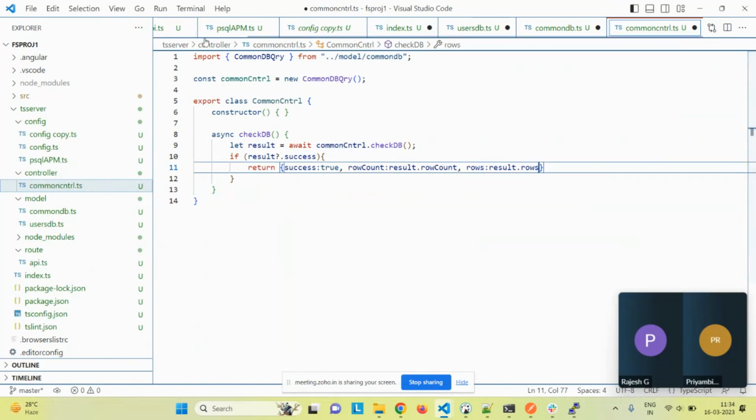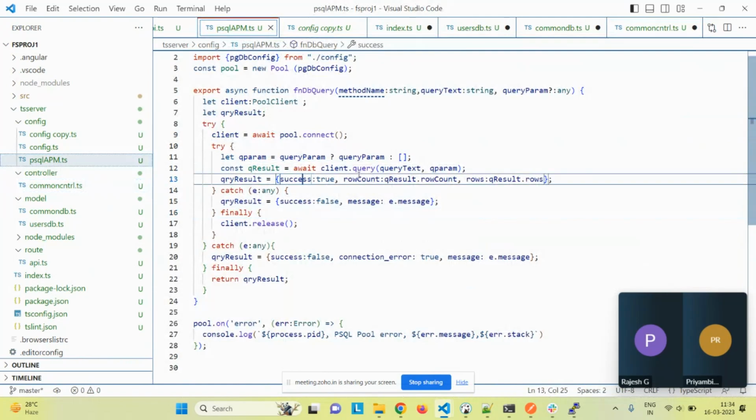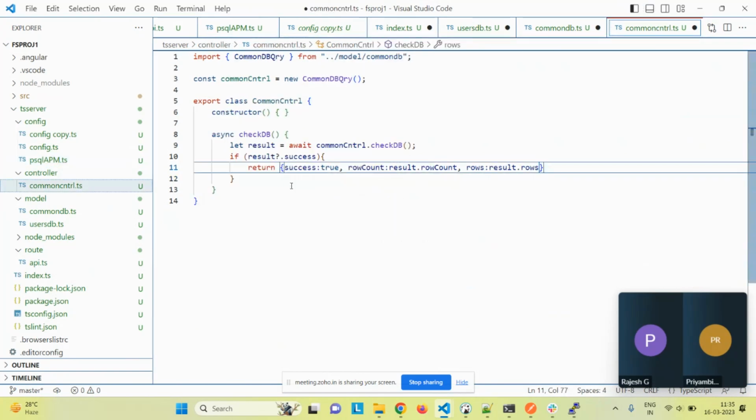Right? If we go back to the PSQL, this is what I'm talking about. Success equal to true, row count equal to query result dot row count, rows equal to result dot rows. So this is the candidate. I'm using it outside there. So this is what it is if success equal to true. That means there is no exception in the query or connection. There is no exception. In such cases, this is what it is. So that is what I am doing in the control.